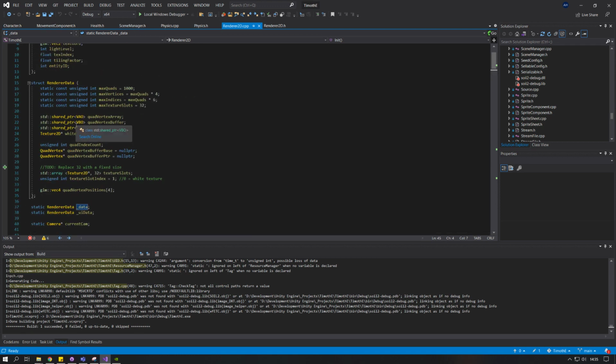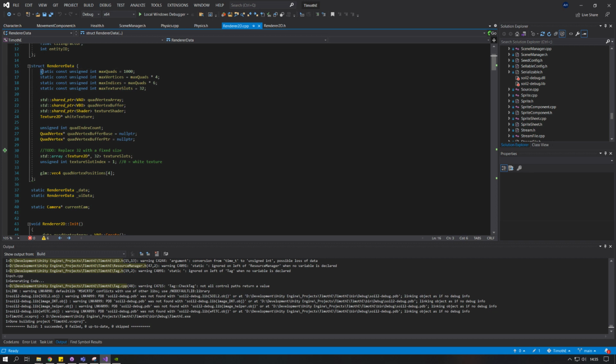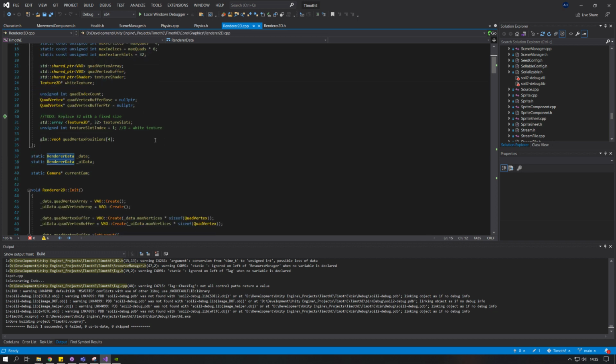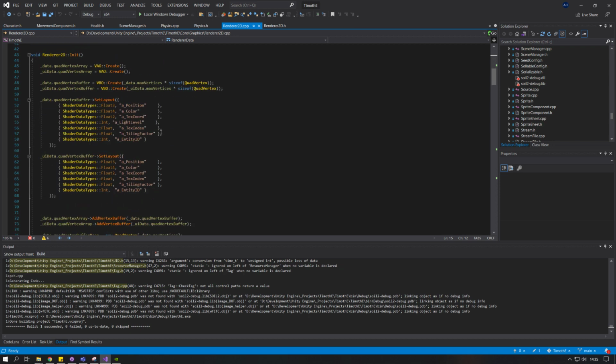And there's two different passes. There's the renderer data for the tile map and sprites, and there's a renderer pass for the UI, as they use different shaders, as they have different data that needs to be passed through to them. So for example, the tile map data and all sprites have a light level, but the UI does not.